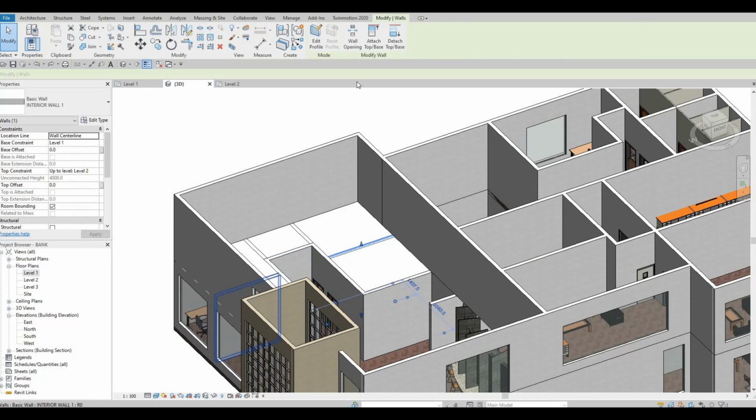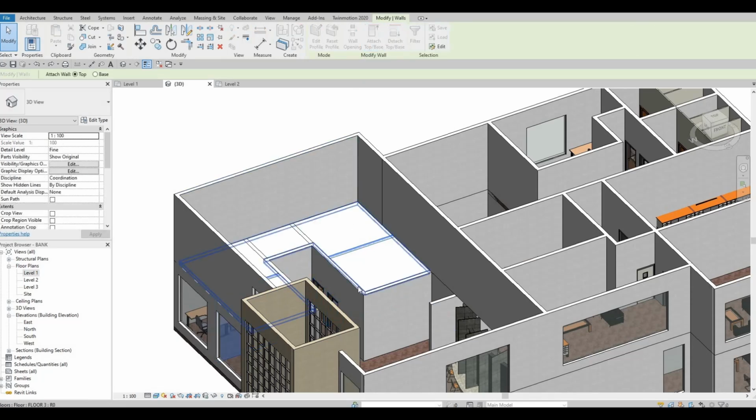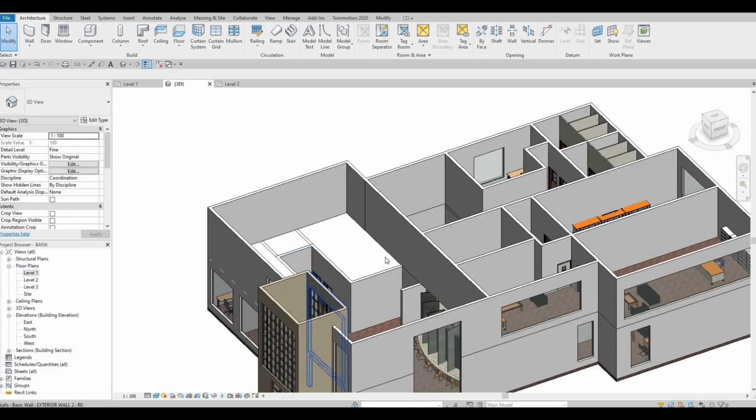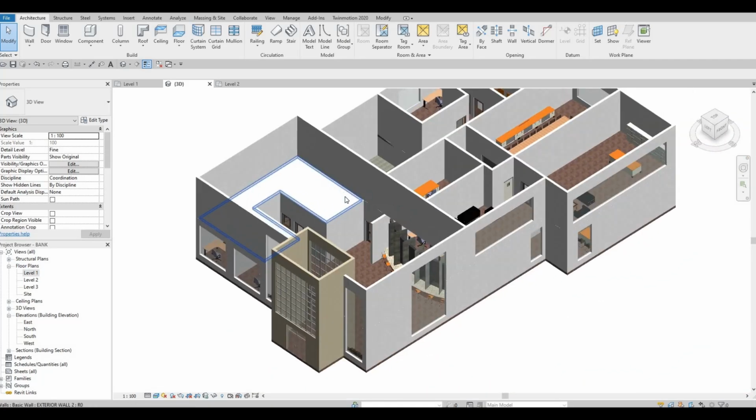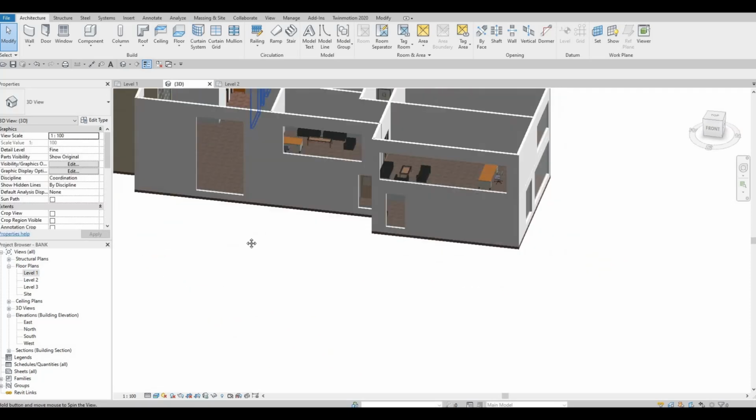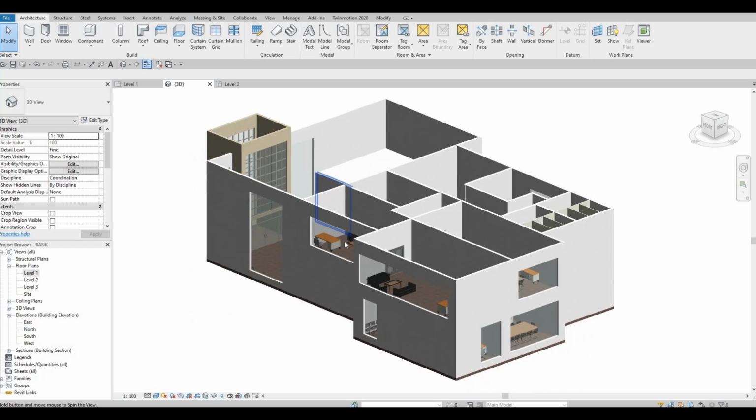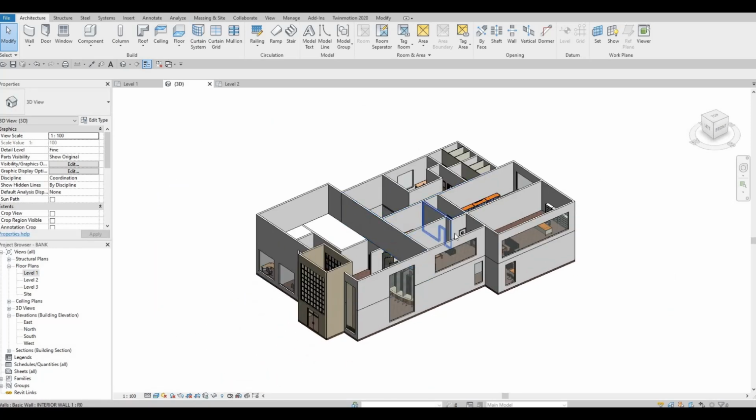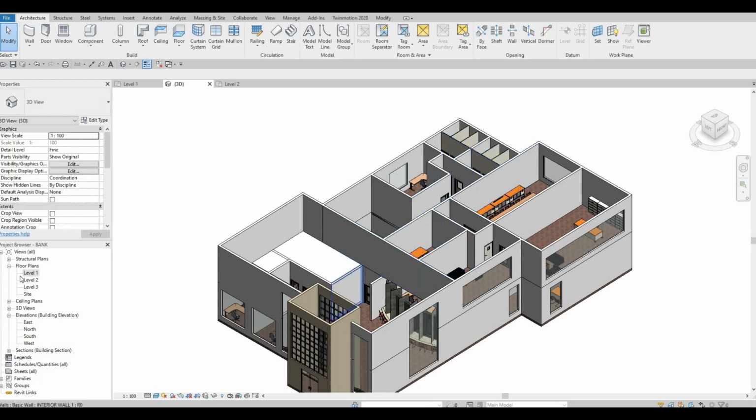You could just do this, because this one is attached to this, unless we're going to cut this over, but this is something that you're not going to be able to see anyway, so let's just leave it like that, and we have it staying like that. So now let's add in the roof for this.